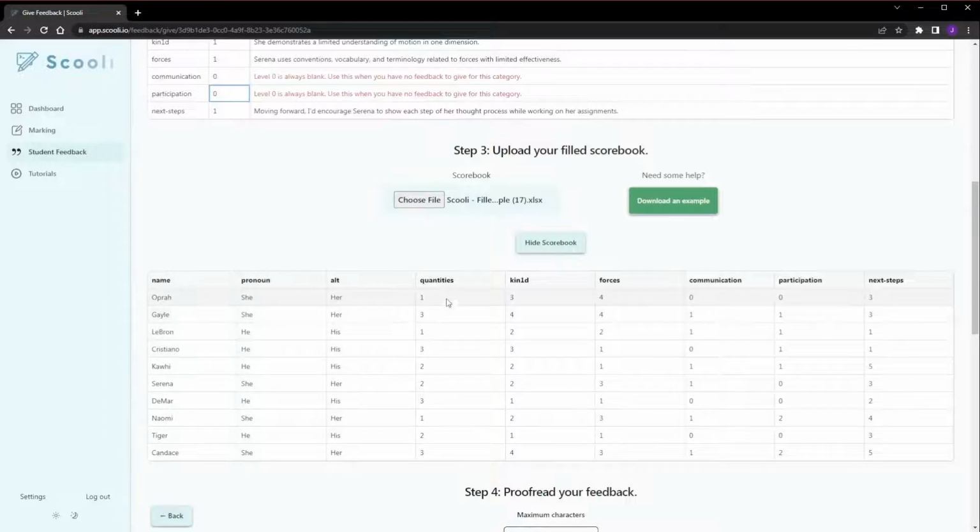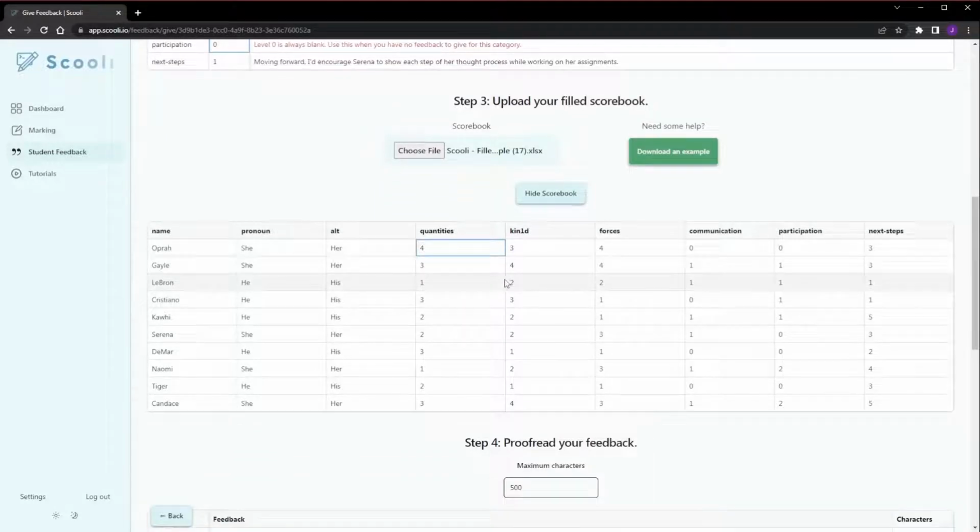So you can actually go in and modify. If you notice any typos or mistakes, you can go edit the feedback you've given your students. For example, if Oprah is actually level 4, but I typed level 1, I can go ahead and edit that to make sure that she's getting the feedback that she deserves. And as soon as you've uploaded your spreadsheet, the comments are automatically generated for you.